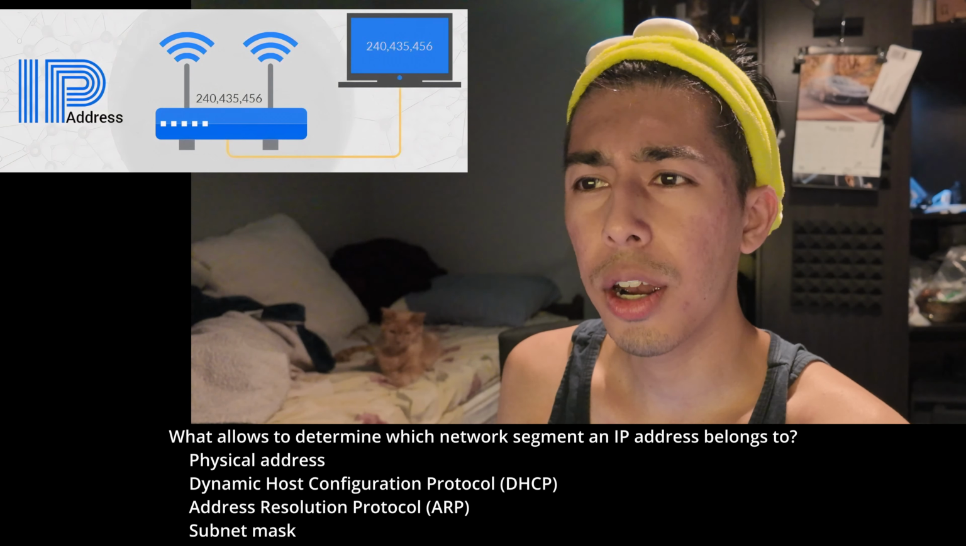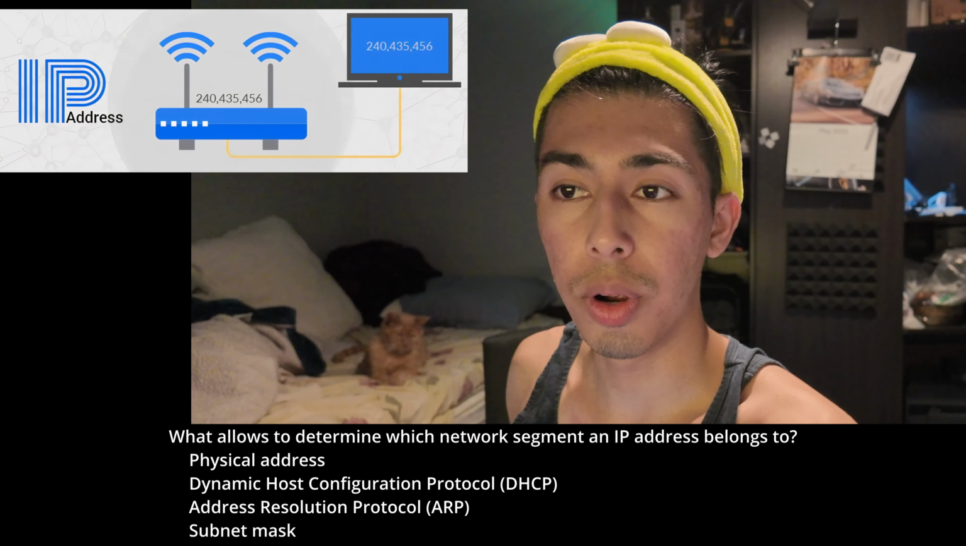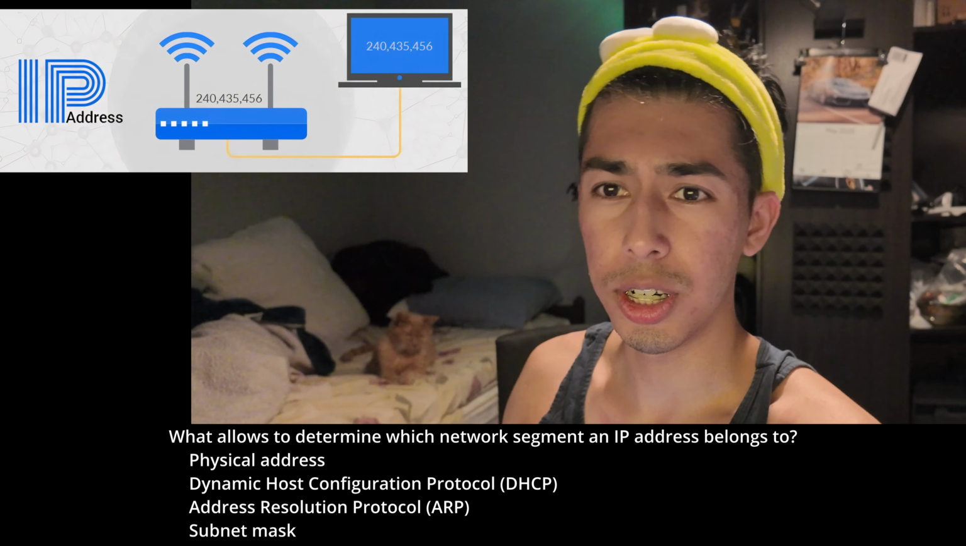However, it's not the one that determines which network segment an IP address will belong into. It just gives them out to devices. So there's a difference there.